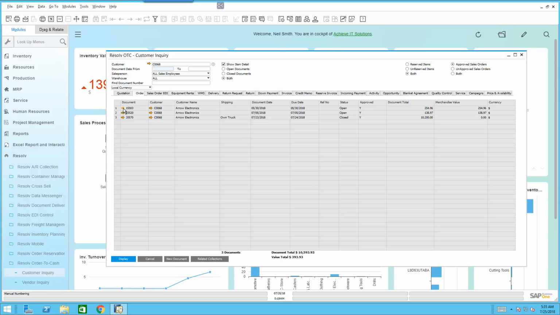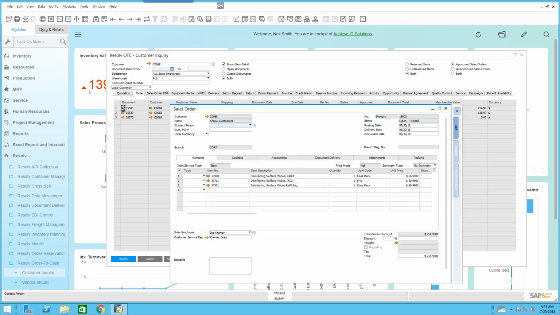So I can click on my golden arrows, as you're probably familiar with if you know Business One, and that'll take you into the underlying document that's sitting there inside SAP Business One. So here is the sales order, and you'll see you've got all the standard information. However, it's again enhanced with additional information that is provided by Resolv.